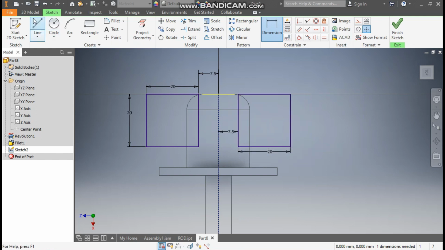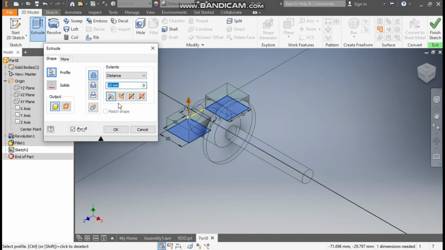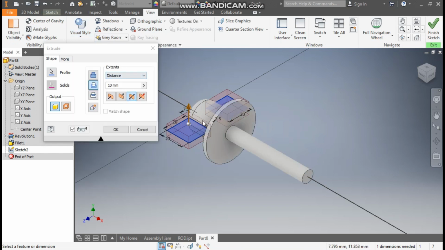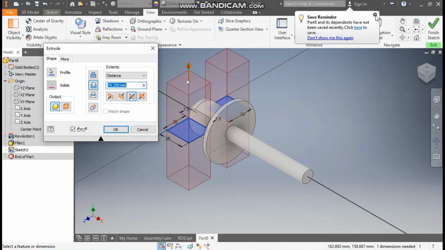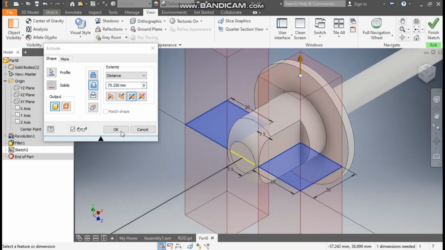Okay. Go to 3D model, take extrude, select these, take symmetric and take cut. Go to view, visual style, change it to shaded with edges. Now here drag this outside. Okay, so it will make a cut profile. Rotate the view. Okay, and press OK.